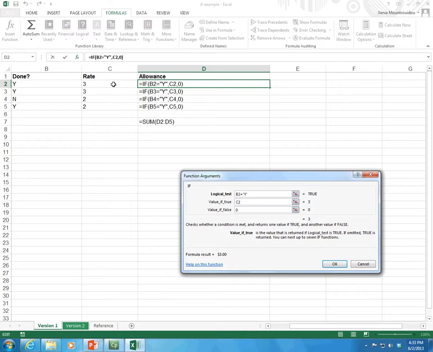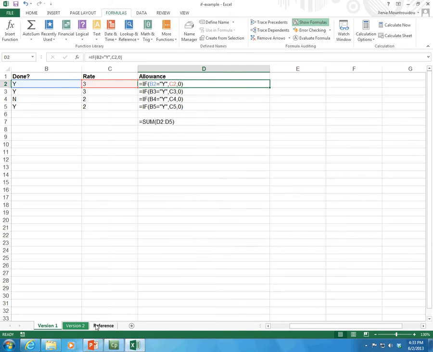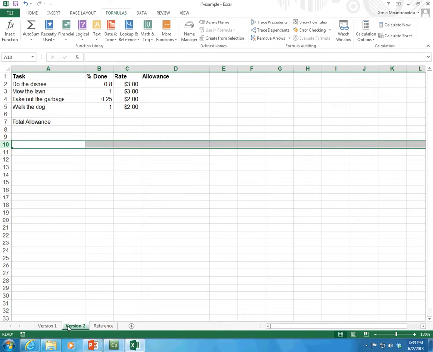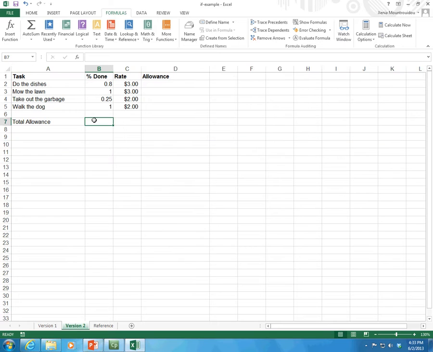It should not, and this is counterintuitive because so far calculations result to a number usually. But in this case, I just want this test to be either true or false. Is it true? Did you do this job? Yes, you did it. So you'll get the money. So the value if true is getting the rate that you're assigned to get paid when you do these jobs. But if it's false, you get 0.